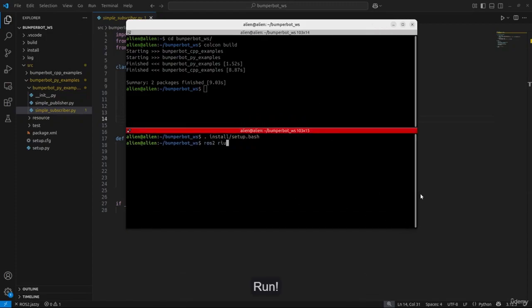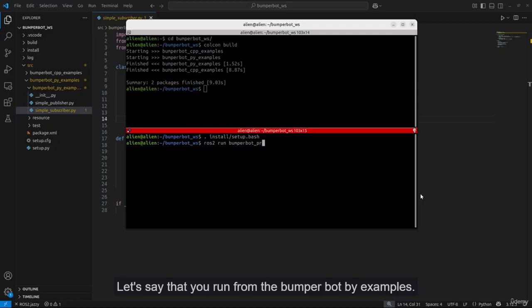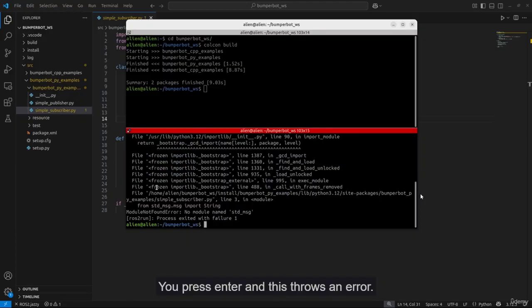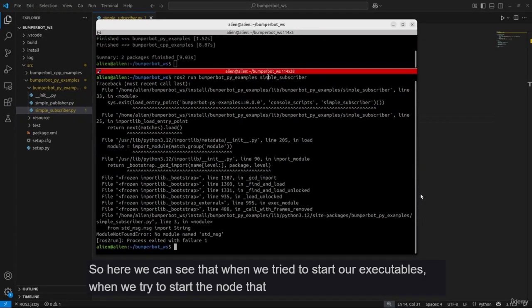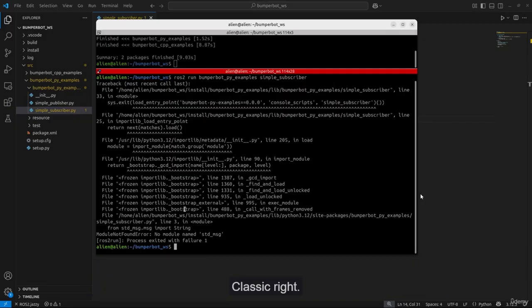Then you run it with ros2 run, let's say from the bumperbot_examples package, the simple subscriber. You press enter, and this throws an error. Here we can see that when we tried to start our executable, the node that we developed, we have an error, even though everything works perfectly in the course lesson. Classic, right? It always runs smoothly in the video, but never on your PC.